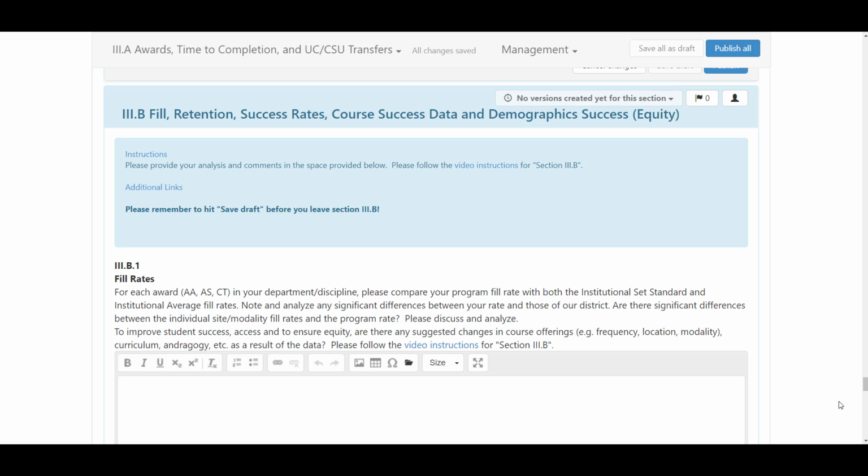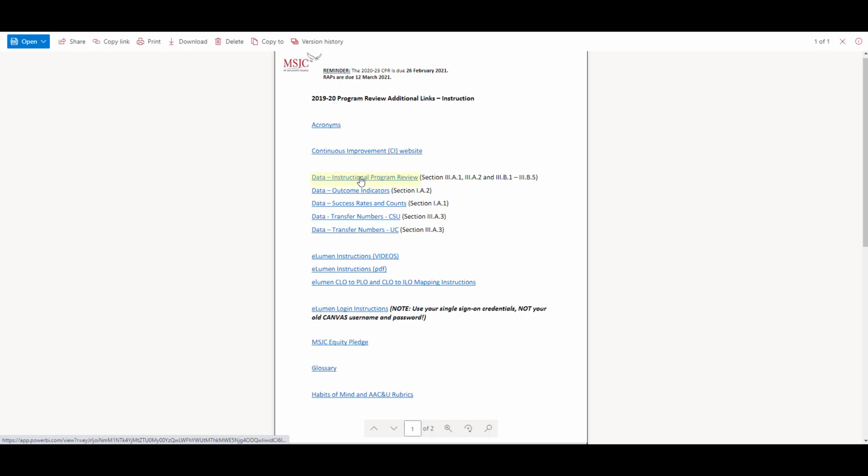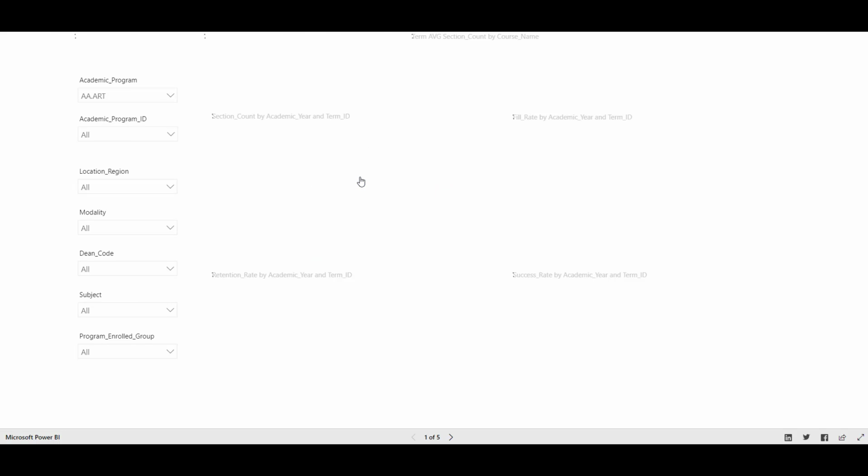Here is Section 3B in the Program Review Template. It is the last section of the template. Once it and all other sections except 2E have been fully completed, 2E can then be fully completed and the entire template will be done. To access the Program Review Data Program, click on Additional Links and then Data Instructional Program Review.